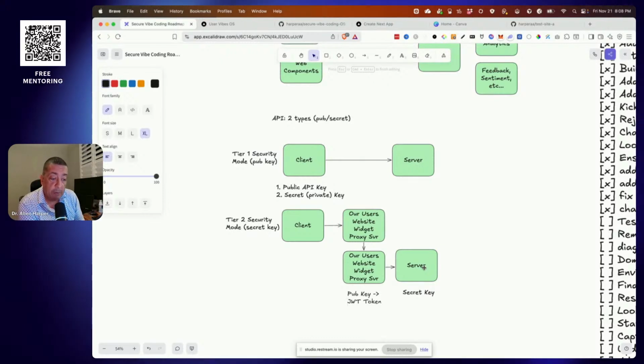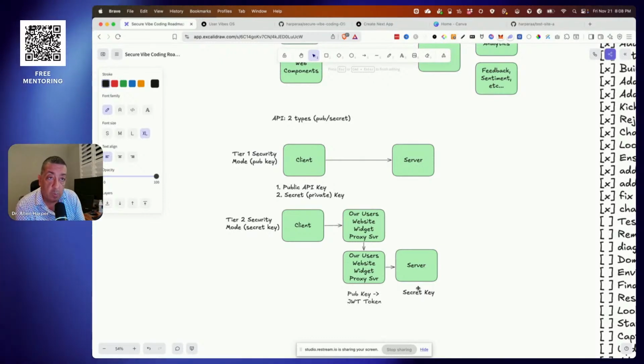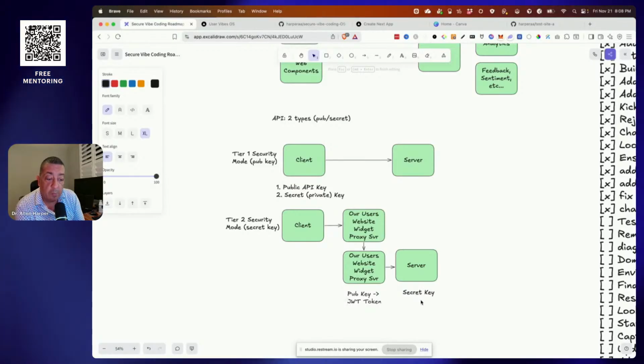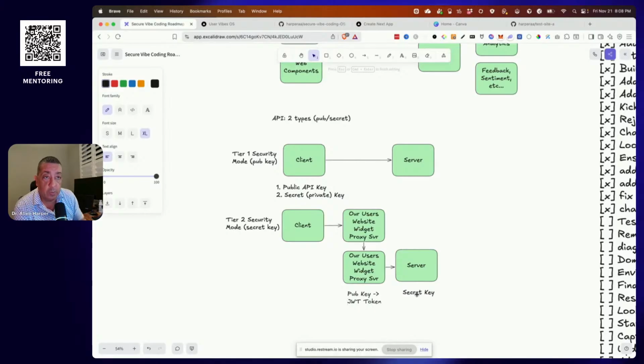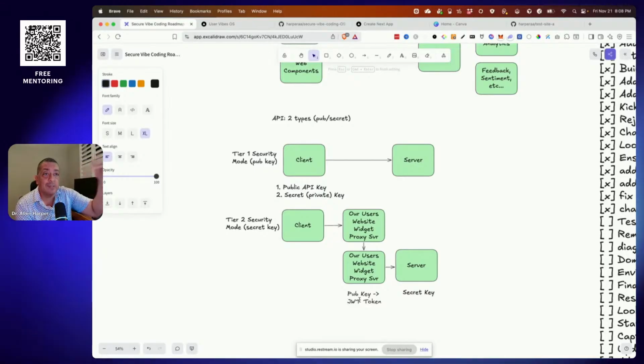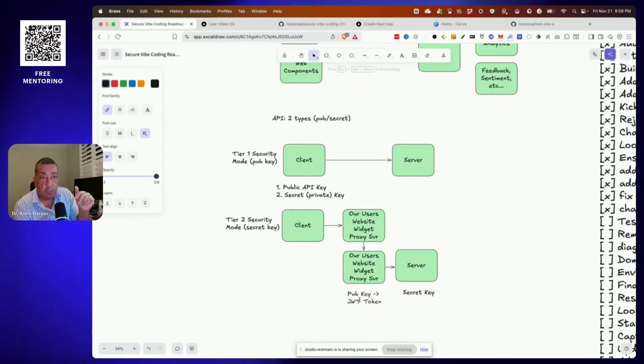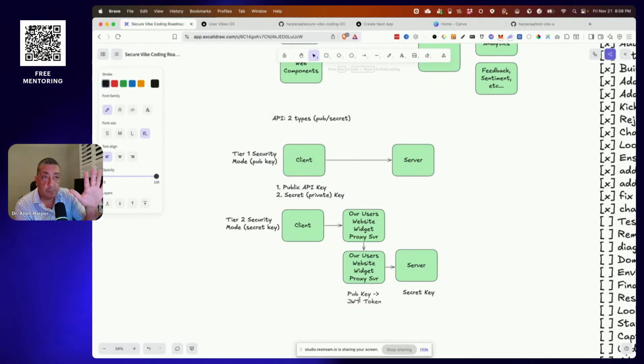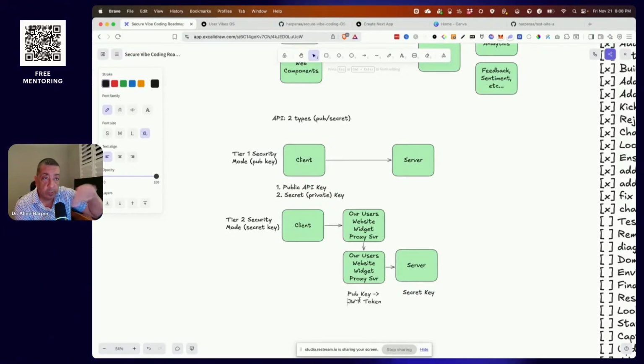Okay, that's step one. Then we're going to generate a JWT token for them, and we're going to sign it with their secret key, which is also in our database. Then we're going to send that JWT token back to them, and they will use that from then on out until that token expires. It will expire after 5 minutes. And then we'll instruct the user how to regenerate a token and go from there.